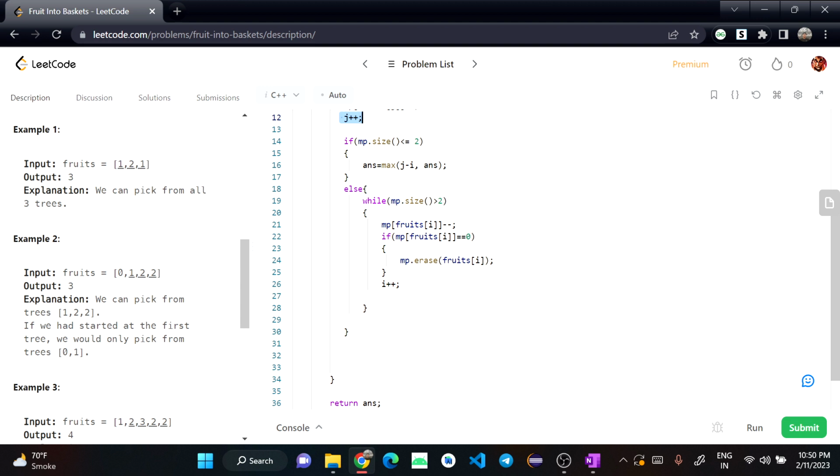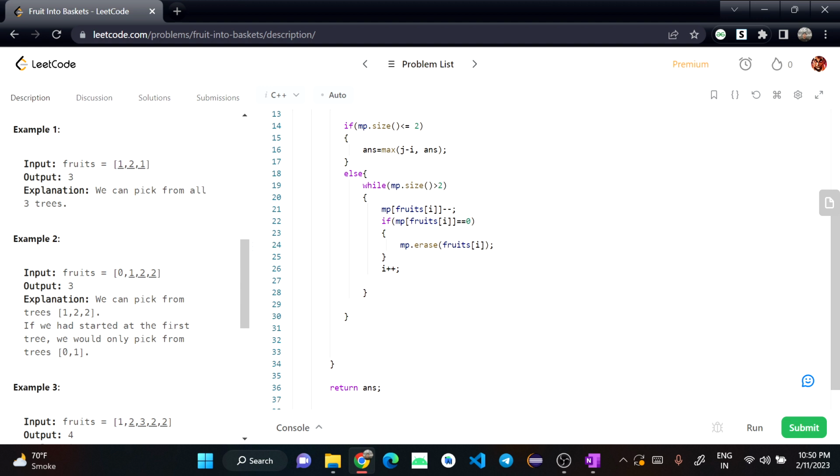If we put that in the basket and the number of baskets is still not more than 2, then it's fine. Then we will just check the total number of fruits in this basket, and for calculating the total number of fruit, we can just subtract i from j. This will give the number of fruit we have picked, or the length of the subarray.